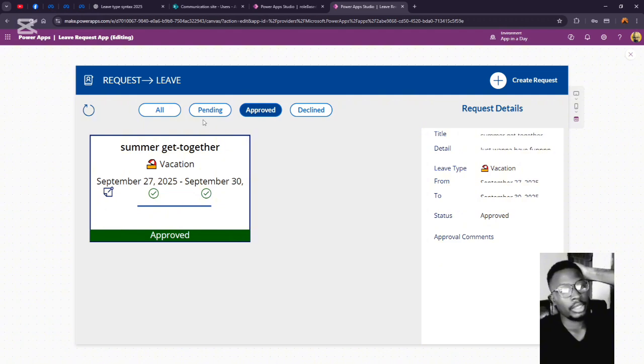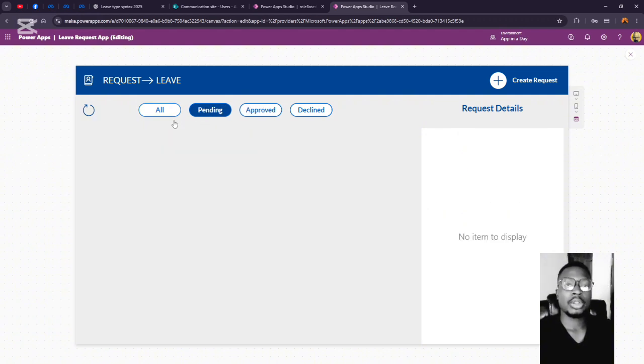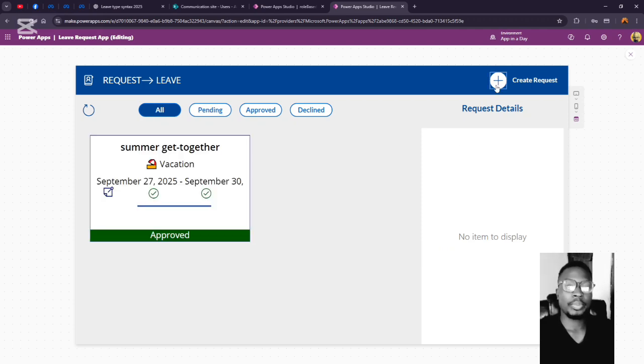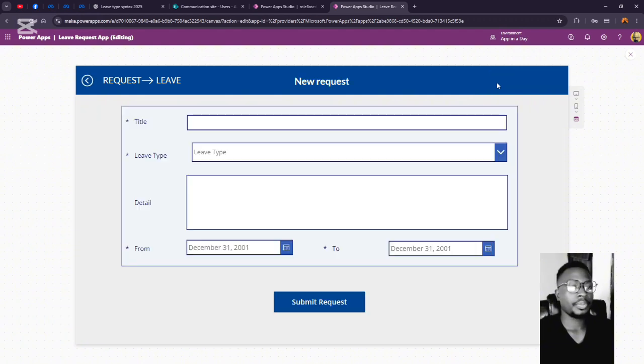So now let me make another leave request. Let me make another leave request for December, and I'm going to log in as an employer, and I'm going to decline the request, and we are going to see. Okay, I think December is winter, right? Yeah, it is winter break.